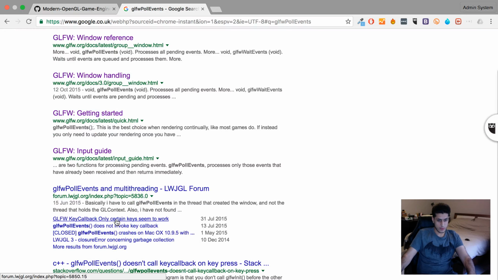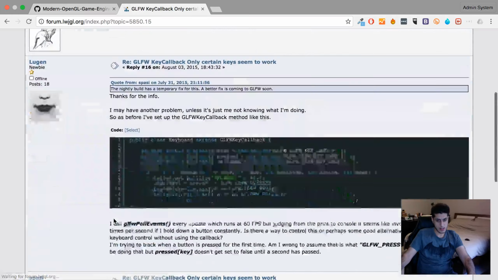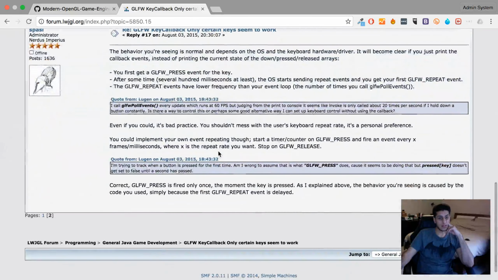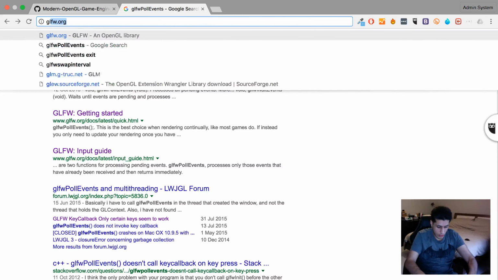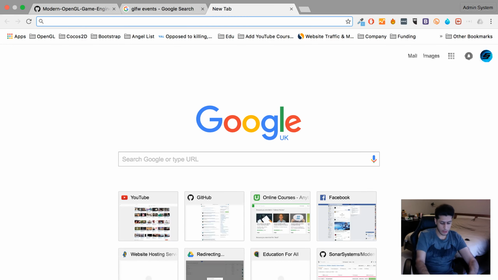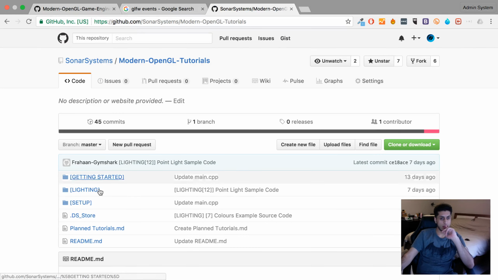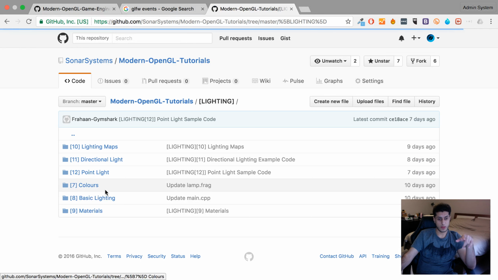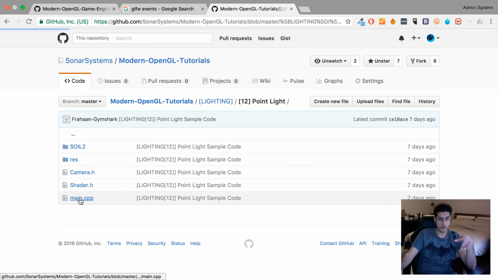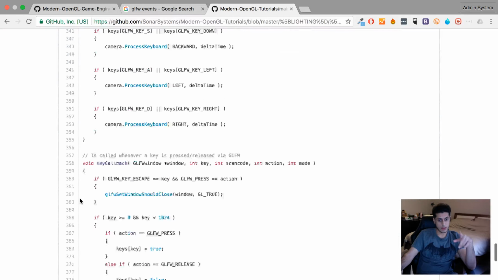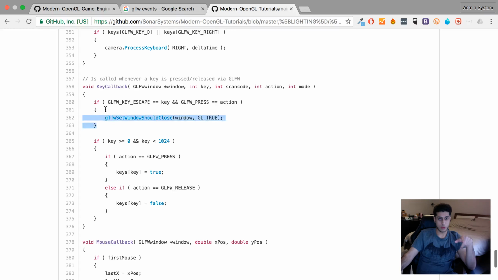Poll events, multi-threading. No, it won't be to do with this, unless I do have to create something similar, detecting the actual event itself. I guess I would. GLFW events. Actually, if I go to GitHub, let's have a look if in any of these tutorials, go to the latest one, did any sort of event handling. Alpha keys. Here we go.